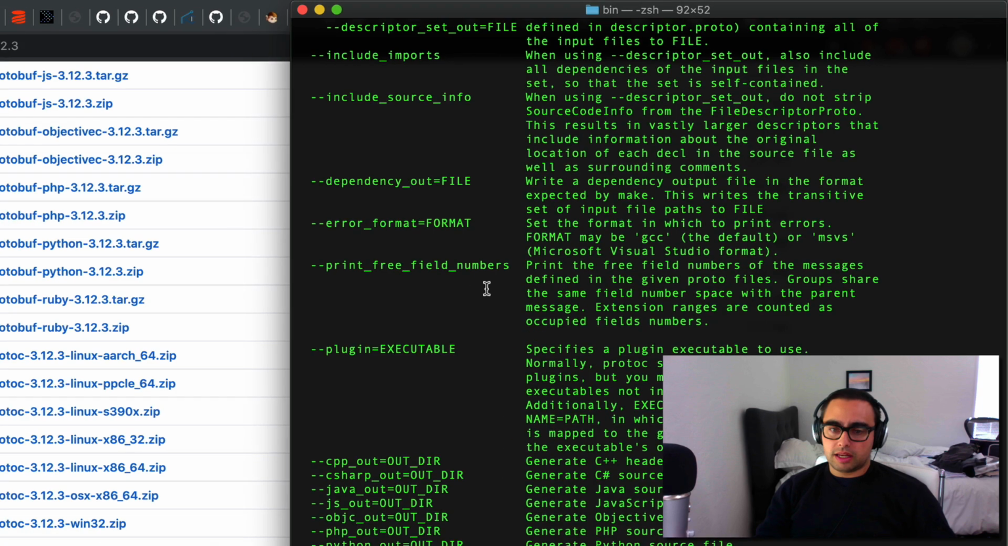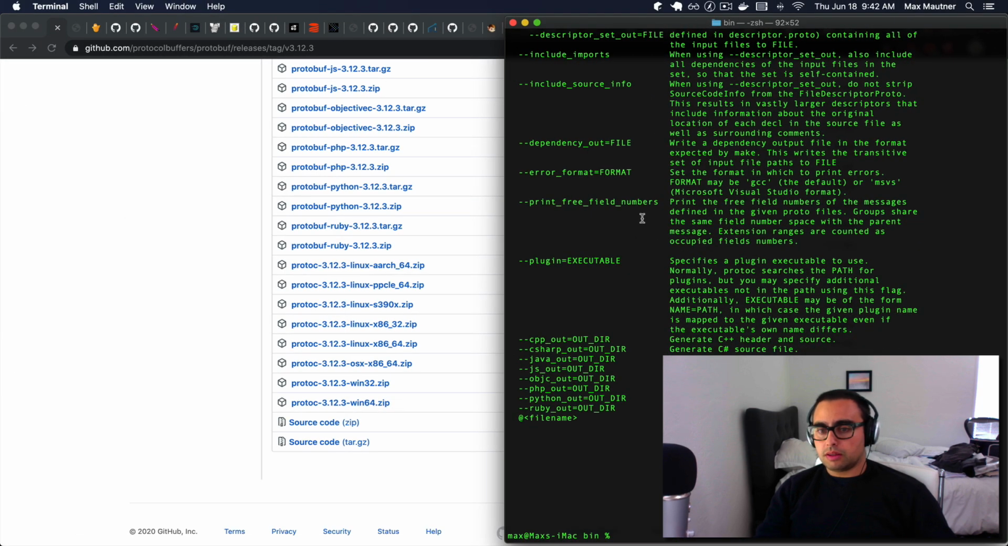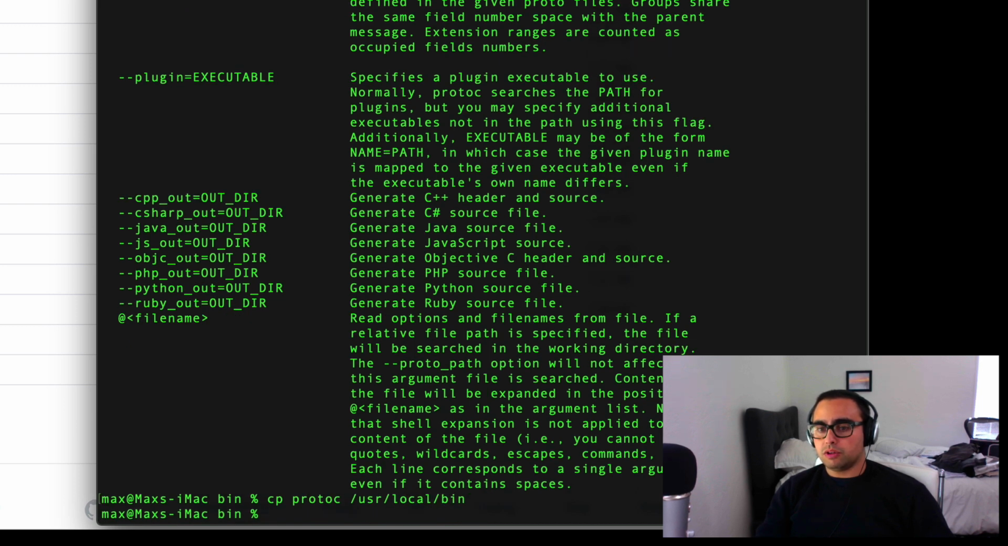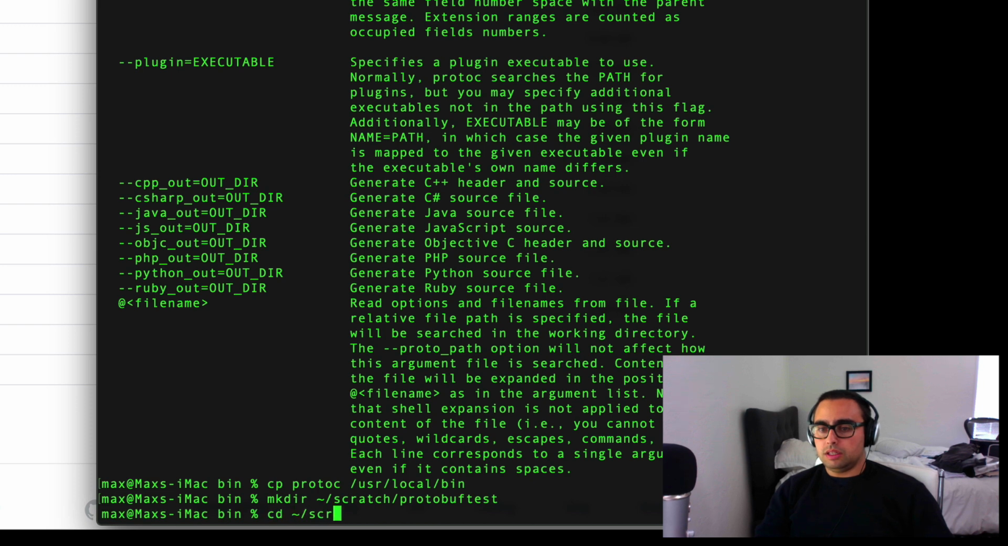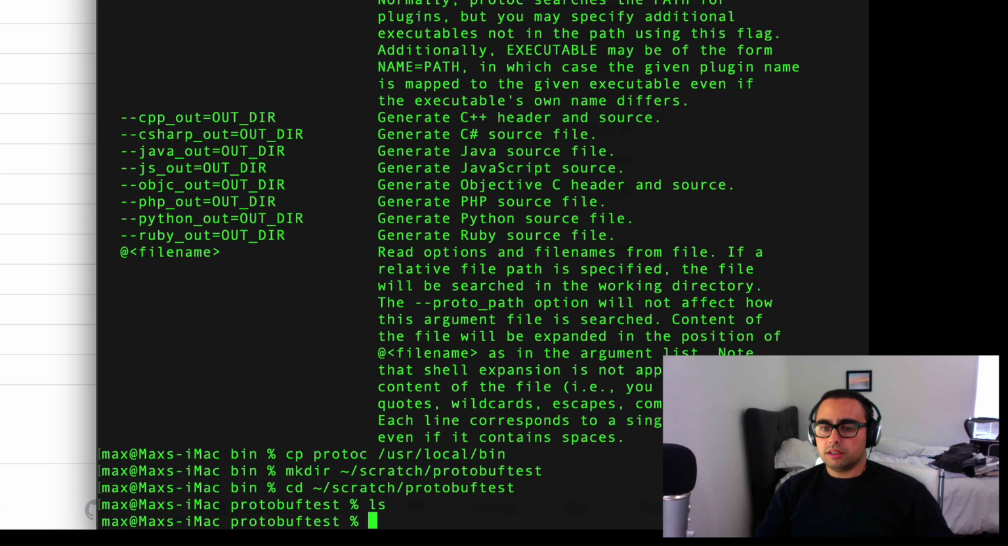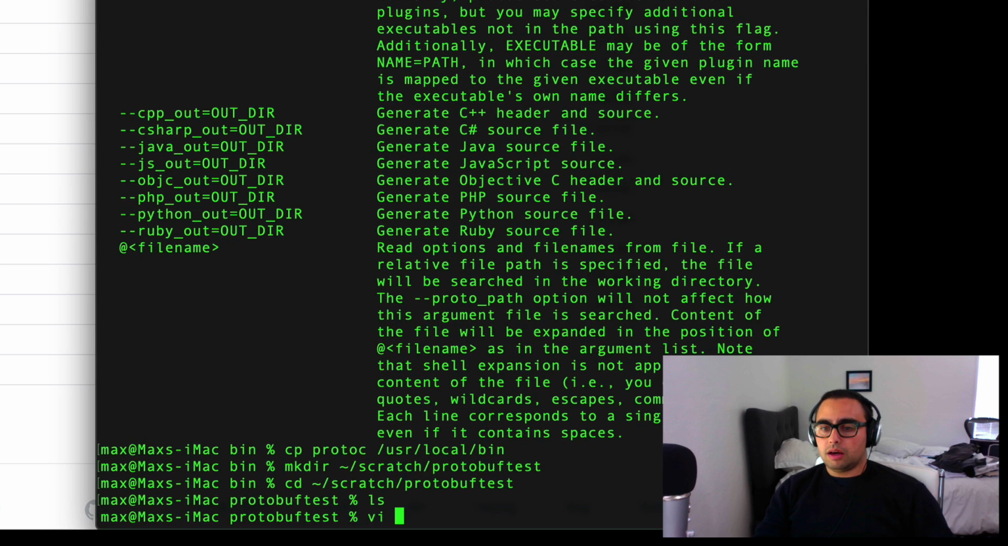So I'll show you them in a second, but first let's copy this protobuf tool into our command line path so that we can invoke it from anywhere. And let's make a scratch directory called protobuf test. Let's cd into protobuf test. And what we'll do here is we will make a person.proto.